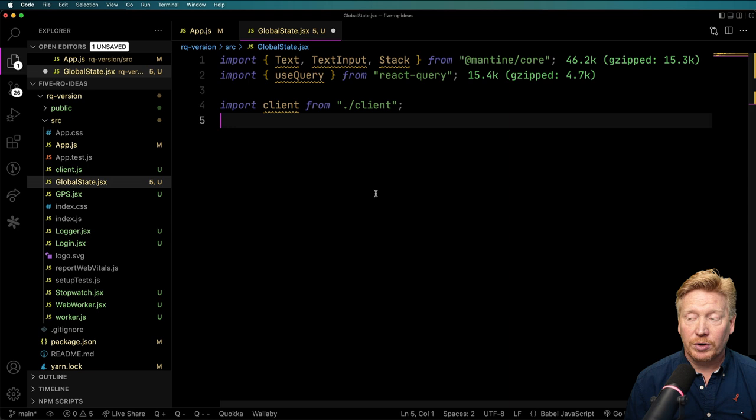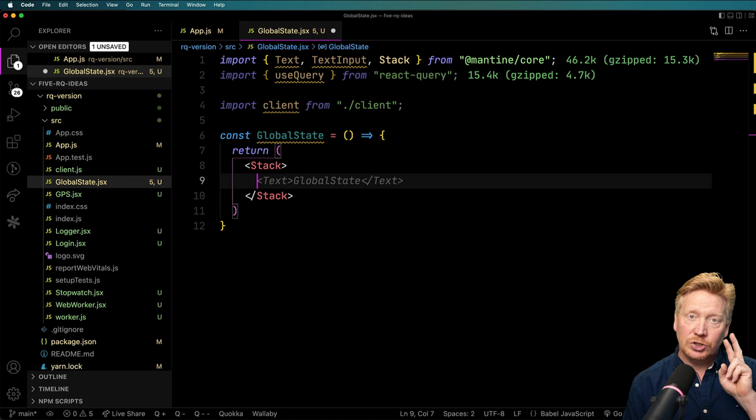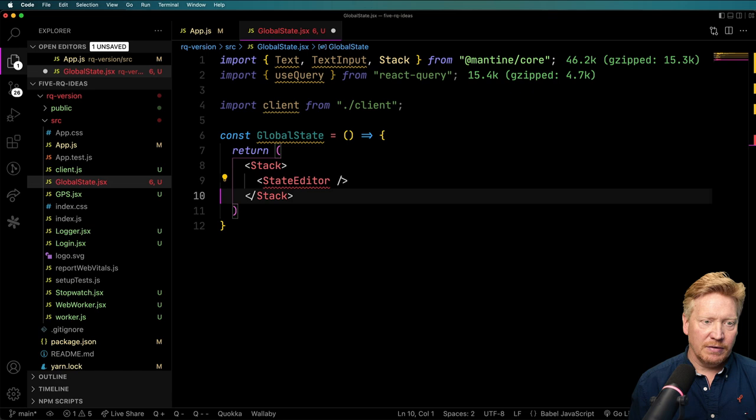Now we're gonna have three components in here. So we're gonna have the global state component, and that's gonna have a stack. And in that stack, we're gonna have two components. The first one is the state editor, and the next one is the state viewer. All right, now let's export this.